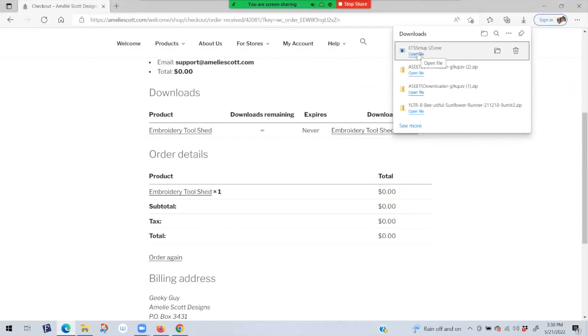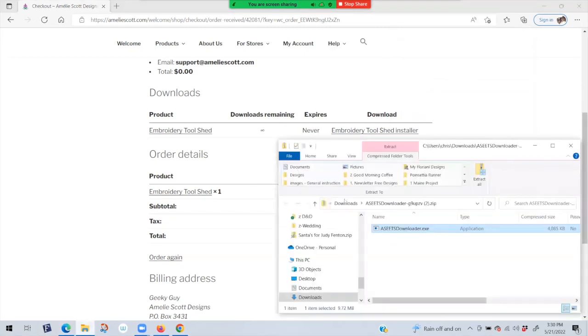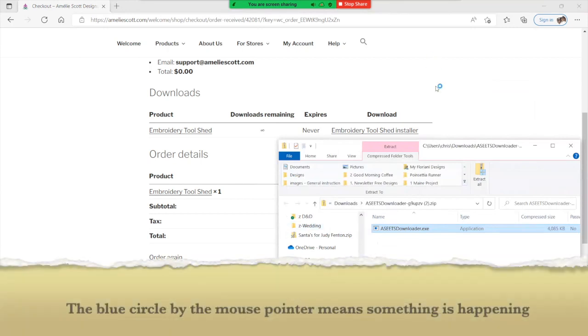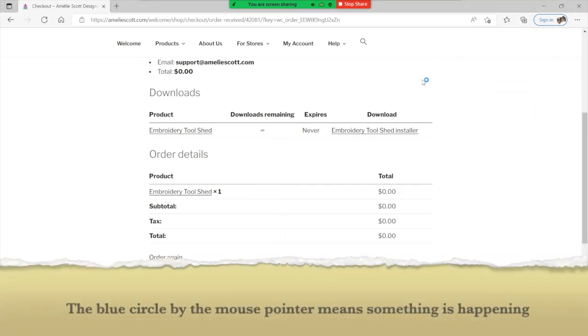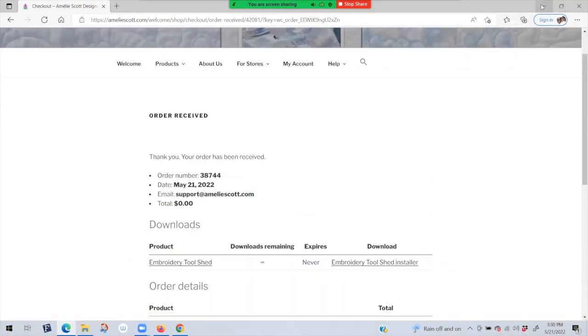And if things work consistently, it should open the installer. Don't know why I'm not seeing the installer. Oh, it's thinking about it. I got a little bit ahead of myself. I'm going to close my web browser.